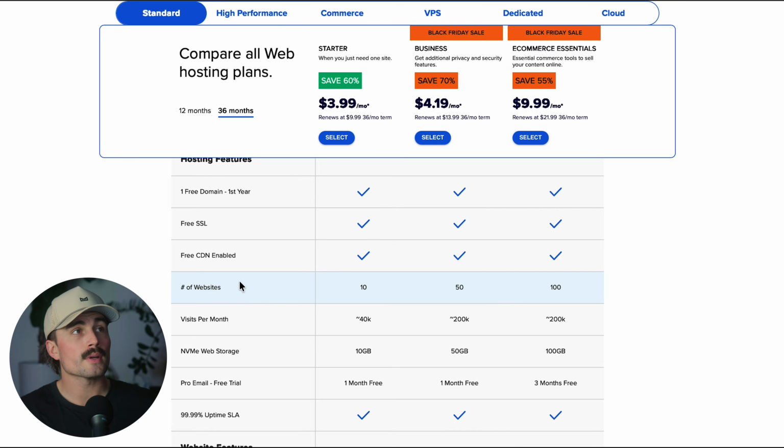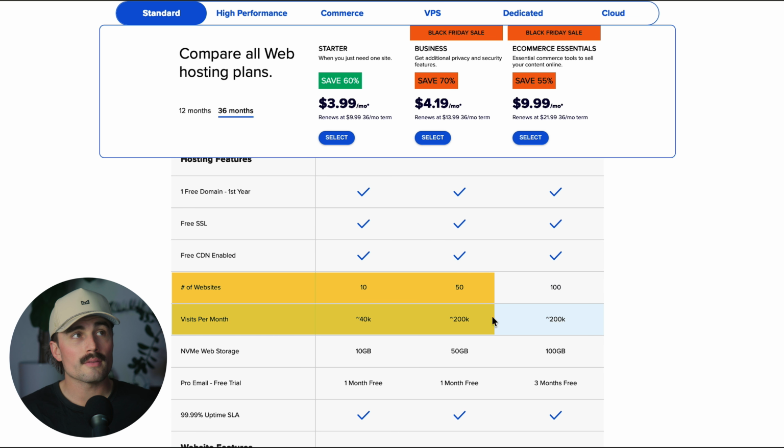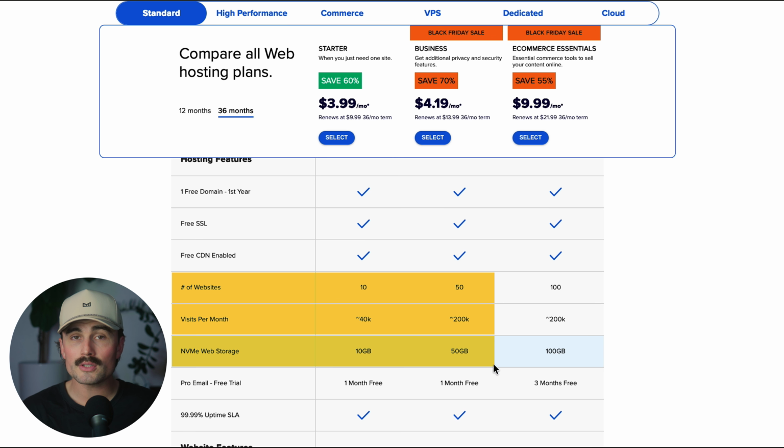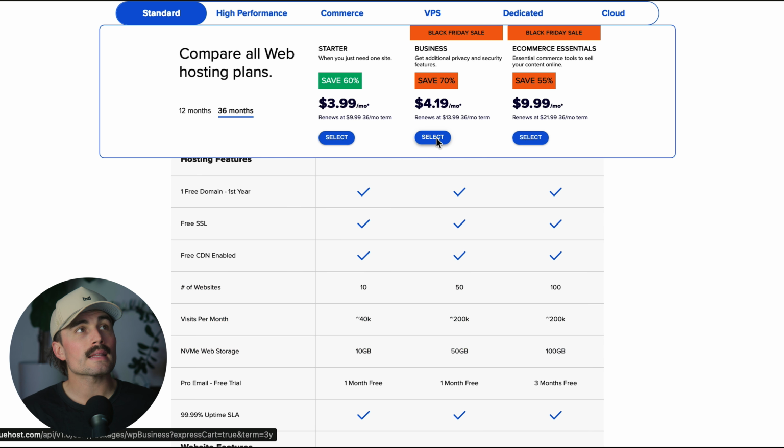As you can see, on the starter plan, you can create 10 websites, whereas on the business plan, you can create 50. It supports this amount of visits per month and you get this amount of storage. So for not that much more money, you get quite a bit more. Pretty good deal to me. All you need to do is click on select that plan.